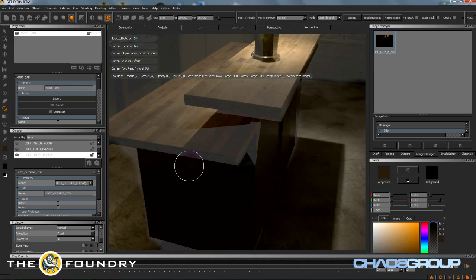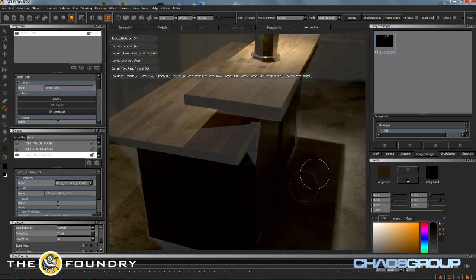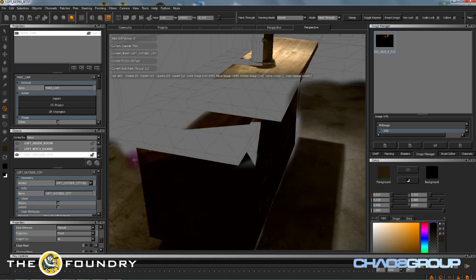Okay, so let's paint the ground. And we'll just paint over a little bit right there. That's fine. Do some of that. Actually, no, I don't want to paint that. Let's paint some here. Ta-da.